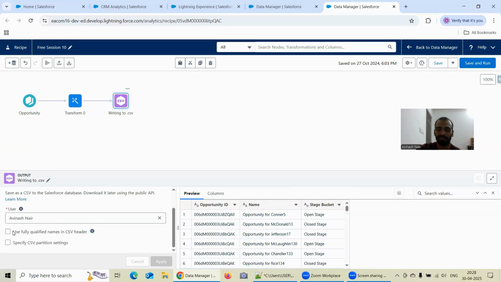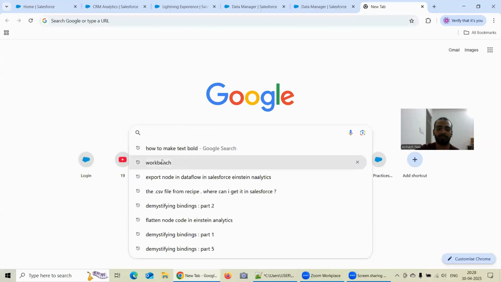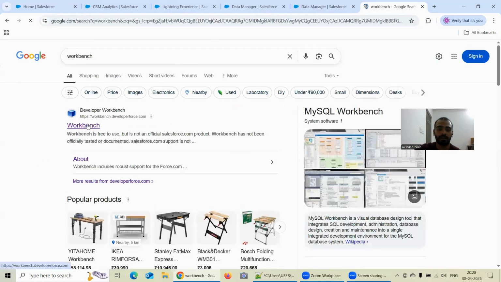I feel you can do that if it's very much necessary, and specify CSV partition settings, which is fine. We won't walk through that much. But what I will do now is click on save and run. And in the meantime, while it is running, I will also open my Workbench. So we have the Workbench over here.